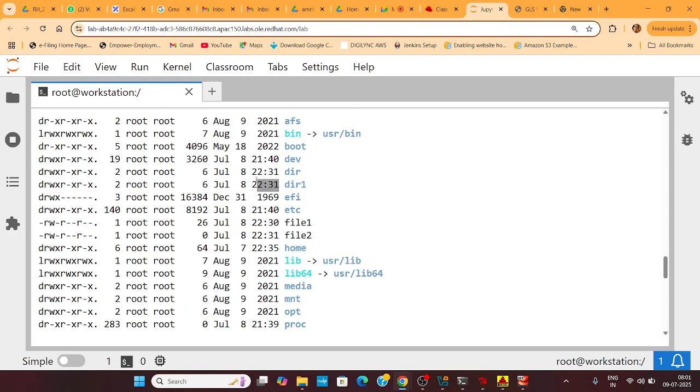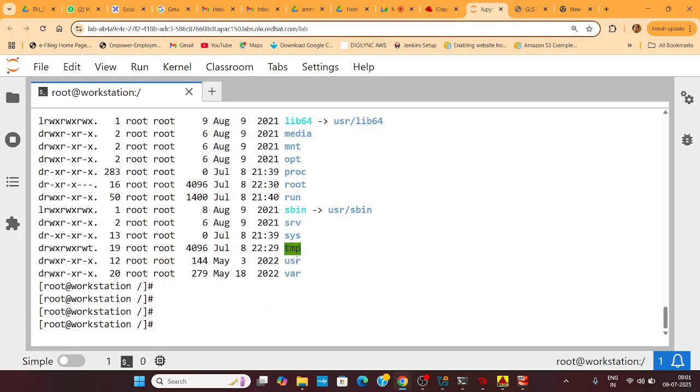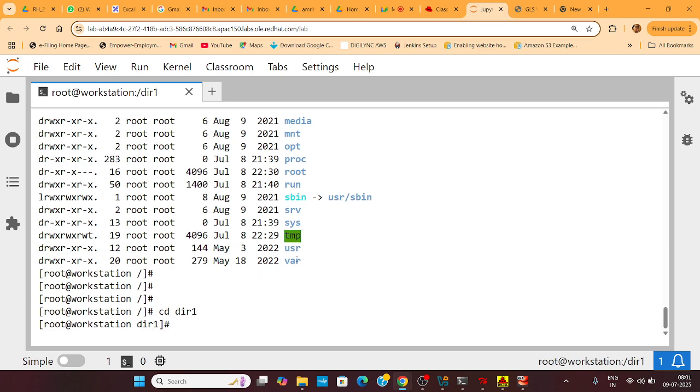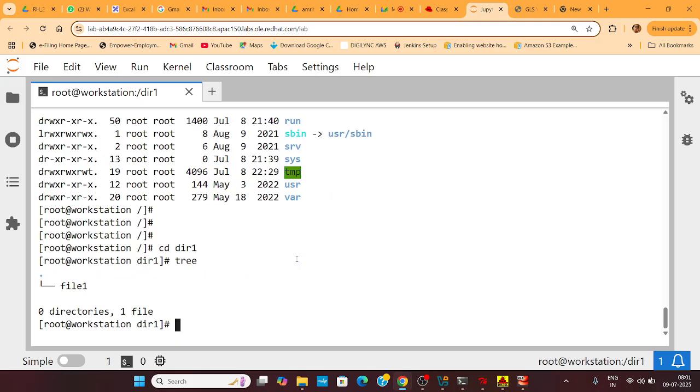Okay, 31st. I have created the directory. In the 32nd minute, I went inside the directory and created one more directory, a subdirectory. You can check the subdirectory, go inside, directory followed by the directory name. Just go with the tree command.